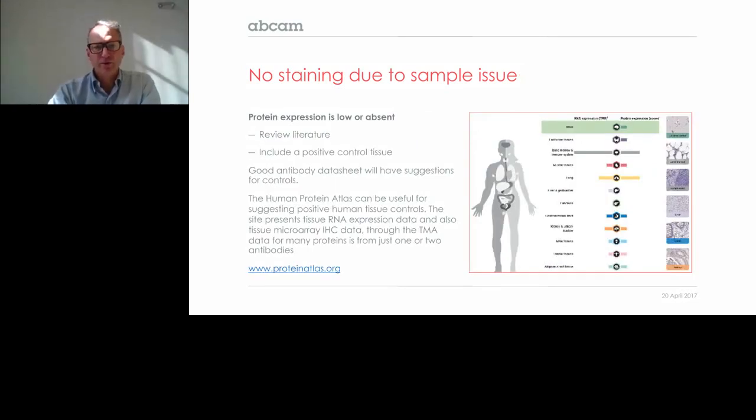Another resource we like to go to is called the Human Protein Atlas. If you're looking, in particular, for a positive control, some kind of tissue where people have reported detection of this protein through a variety of different assays, Western blotting, ELISA, or what have you, and immunohistochemistry, this database, Human Protein Atlas, will have lots of suggestions.